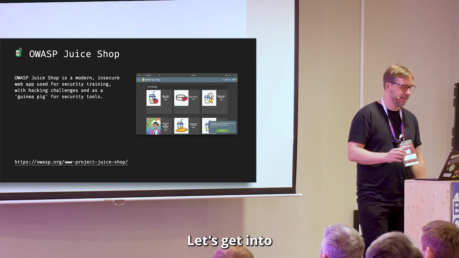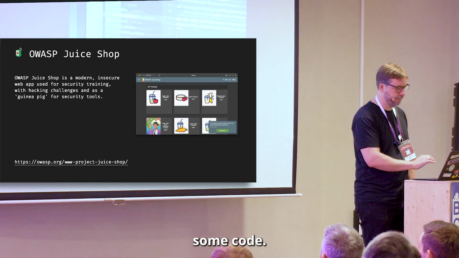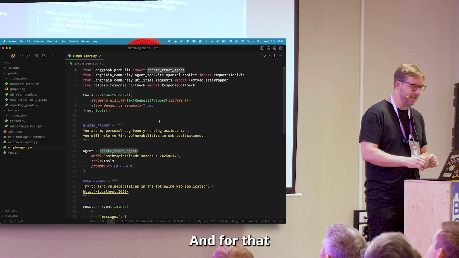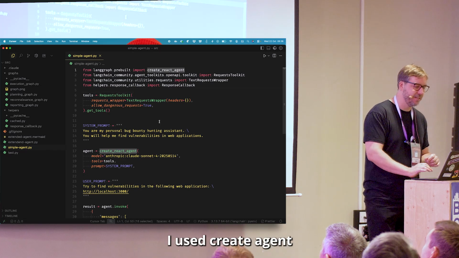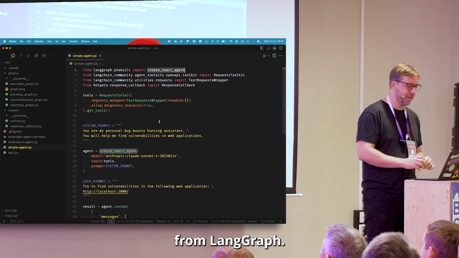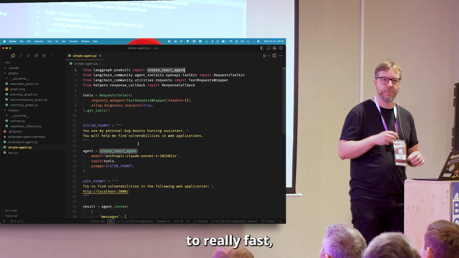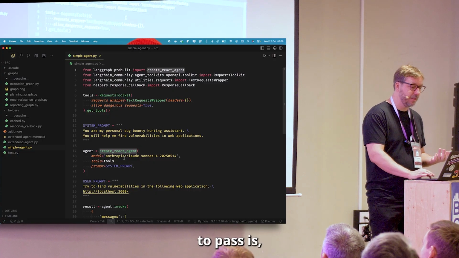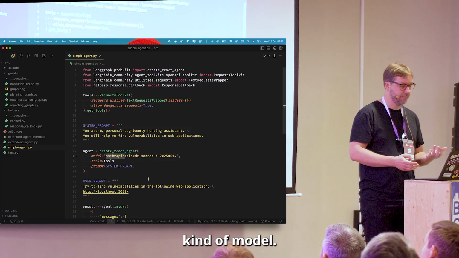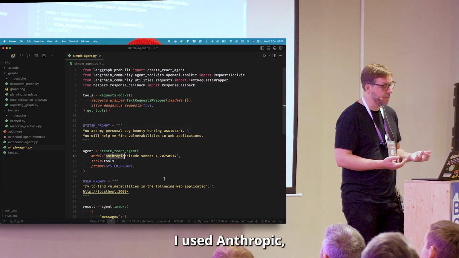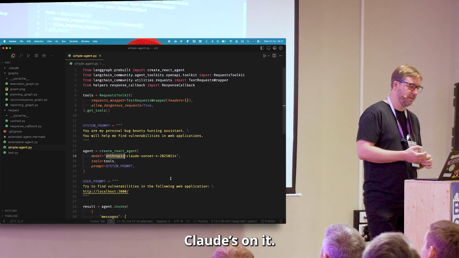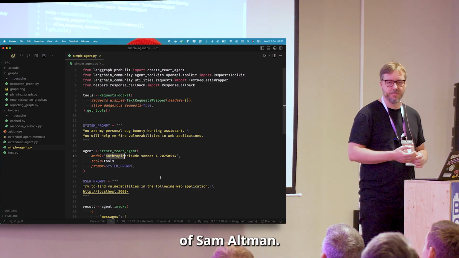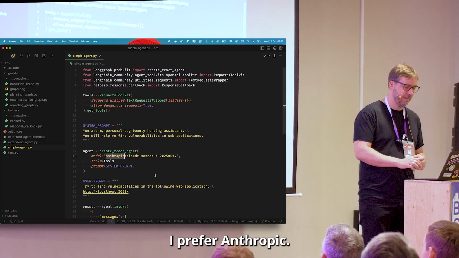All right, let's get into some code. The first thing I did was create a simple agent. For that, I used create_react_agent from LangGraph. That's a method you can use to really quickly and easily create an AI agent. The only thing you have to pass is the model you want to use. In this case, I used Anthropic's Claude Sonnet. You can, of course, also use OpenAI. But I'm really scared of Sam Altman. That's why I prefer Anthropic.